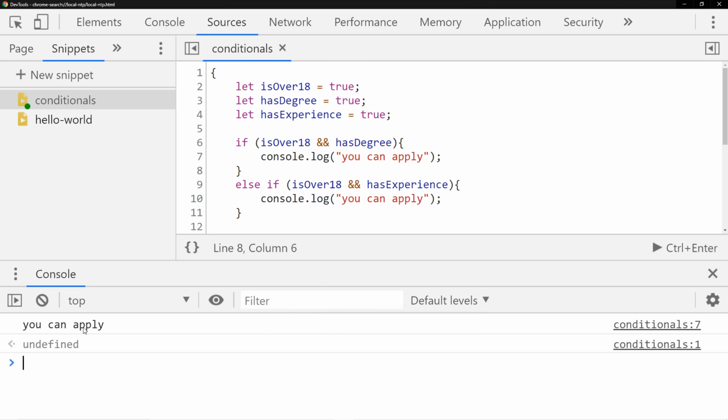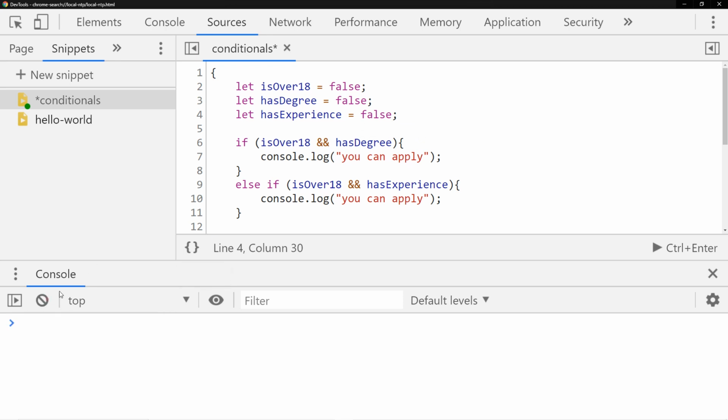Now it says you can apply, and notice that we only got one console.log because the first one passes. So if this is true, this runs and that's it. We don't run the second block. But suppose in this case all of them are back to false, and I'm going to clear the console and run again. So we get nothing.